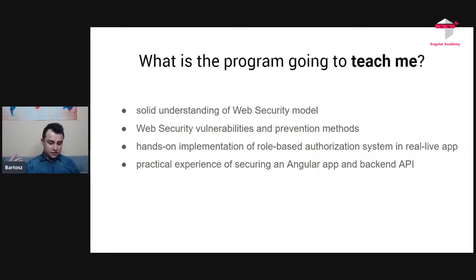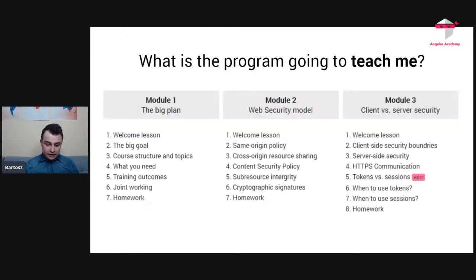Security vulnerabilities and prevention methods, hands-on experience on role-based authorization, and practical experience of securing an Angular application and backend API. This is our agenda for each module, which is dedicated to each week. We have module 1, module 2, where we focus on the web security model. Some of the students already watched module 2.